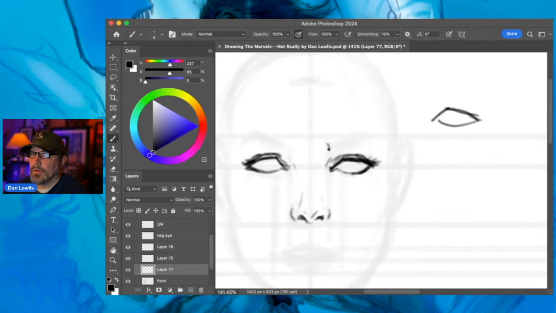Okay, eyebrows start here at the edge of the eye. Thick band going up at an angle, then add a little tail.